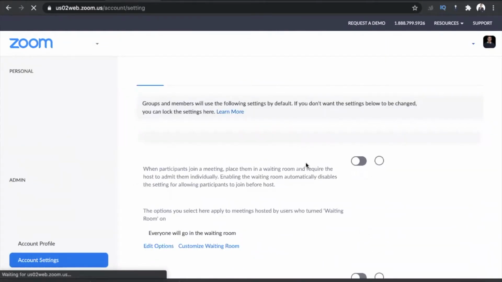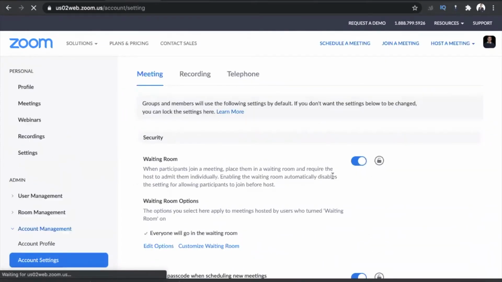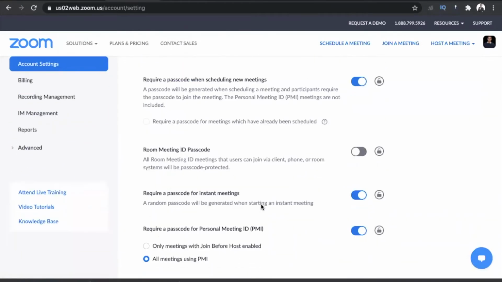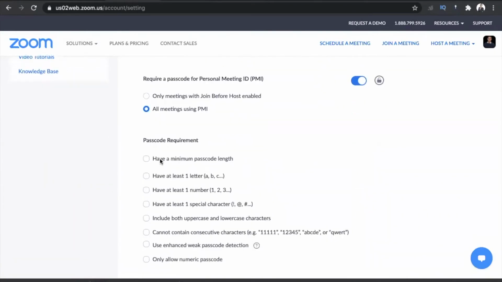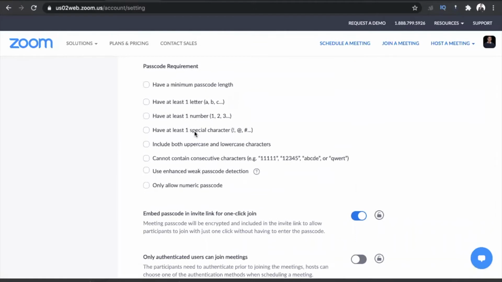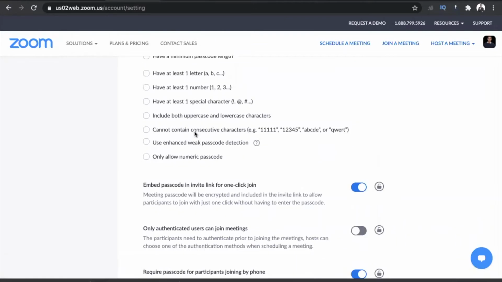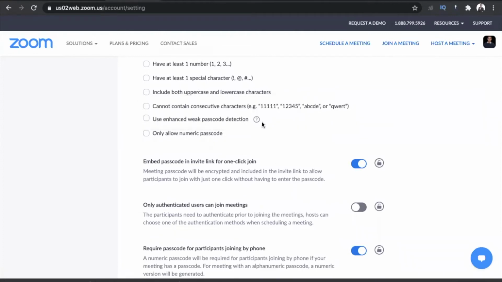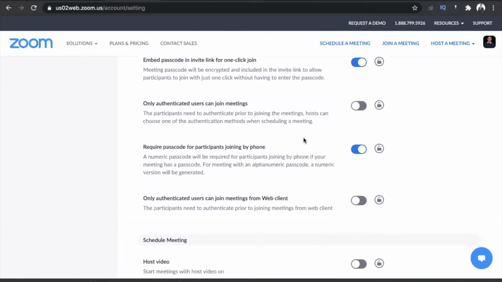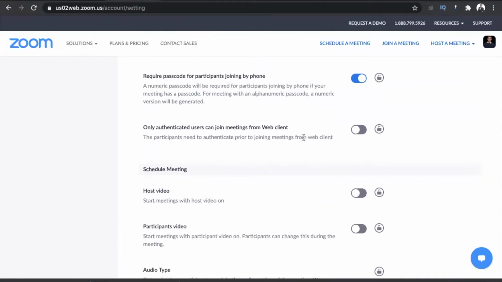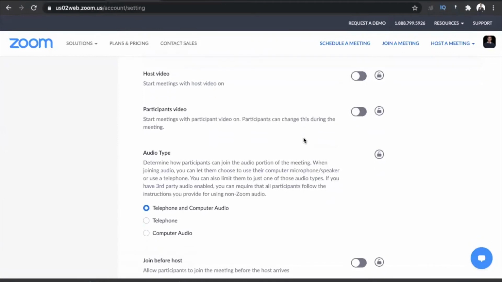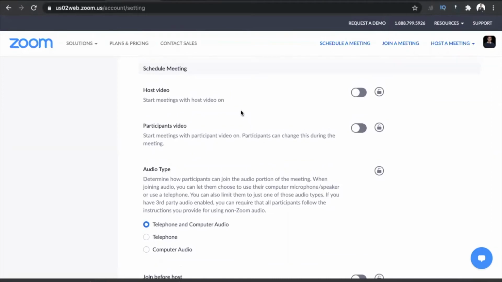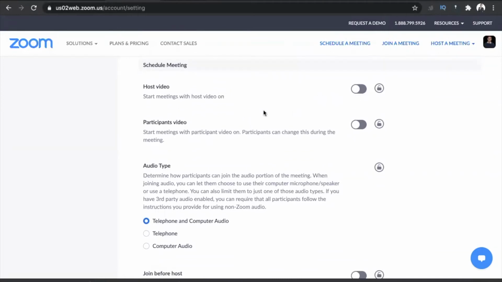So when you do that, there will be a lot of different options, like about the waiting room, about the passcode, which Zoom is already requiring starting September. And you can even edit the passcode requirements, like if you need a minimum passcode length. So that's a bonus about this video. You can even use an enhanced weak passcode detection to make your meetings more secure. And you can also choose to put your participants' videos on, etc. Even your video, you can be on immediately, so you can do that.